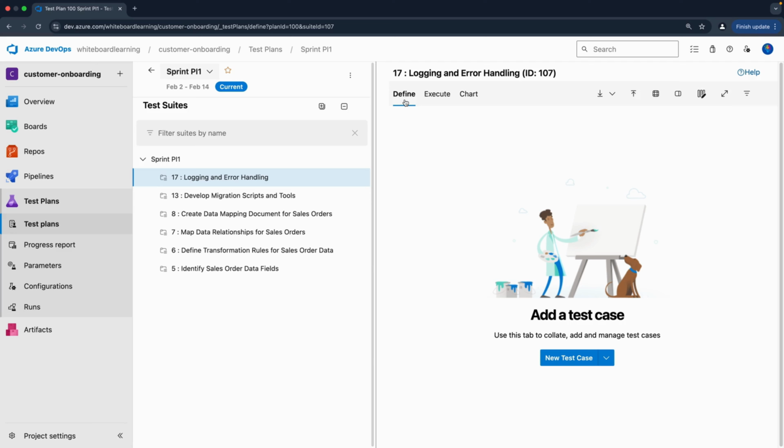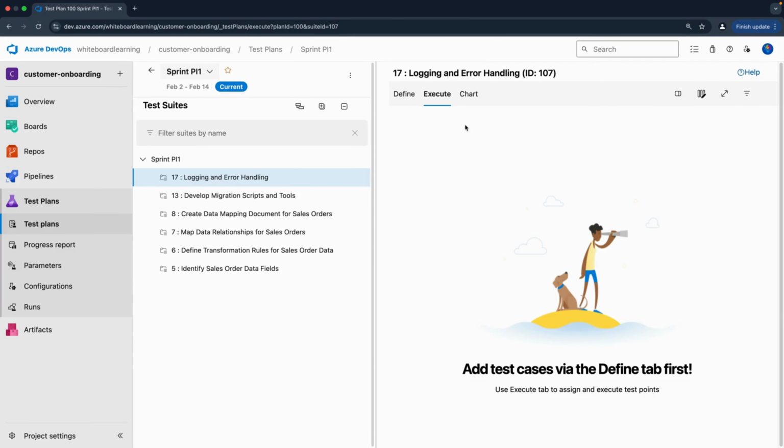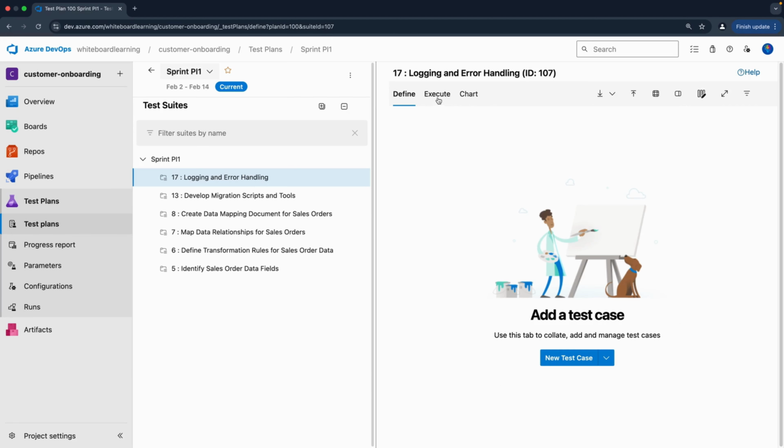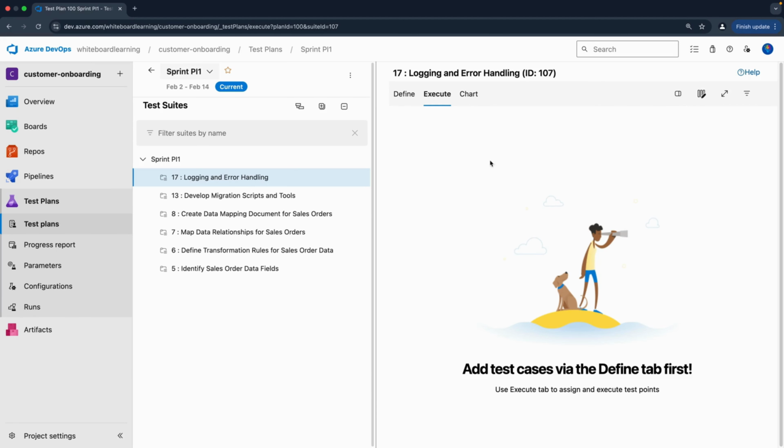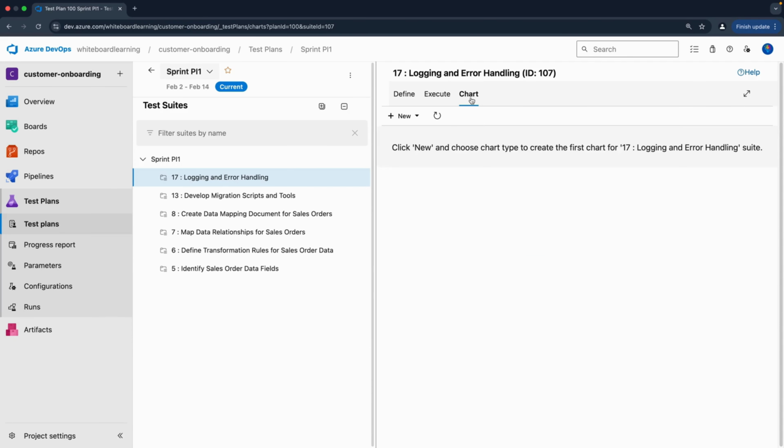You can choose some or all of the test cases to be part of the execute tab. Whatever you write in define will always be available here. You can choose the test case to execute the test, and the chart tab has 2 options, by the way. You can create a test case chart telling you how many test cases you have and what the statuses are, or the test result chart. After the execution, it tells you how many test cases have passed, failed, not applicable, etc. Those kinds of charts will be available for that test suite within this view.